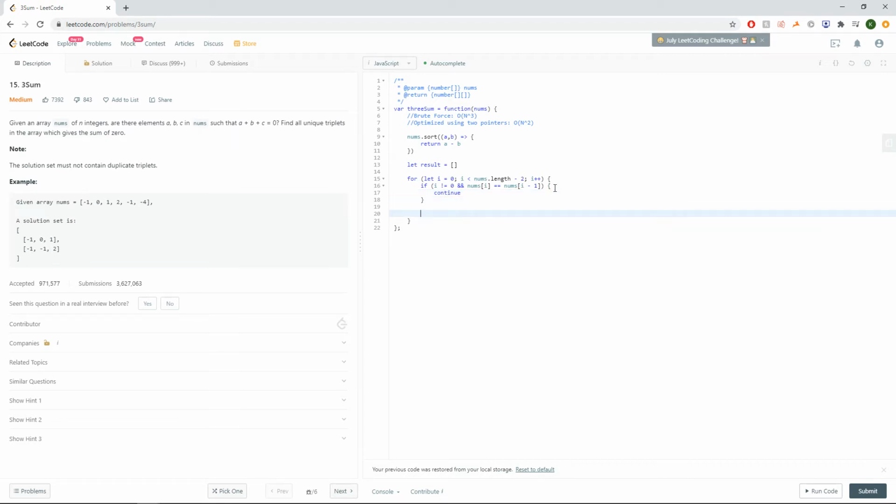Now let's call our 2 pointers. So let's say let j equal i + 1, and let k be the end of the array, so nums.length - 1. And we can say while j is less than k, find the sum. The sum would just be nums[i] + nums[j] + nums[k]. And so if the sum is equal to 0, we want to push these 3 values into our result. So we can say result.push.